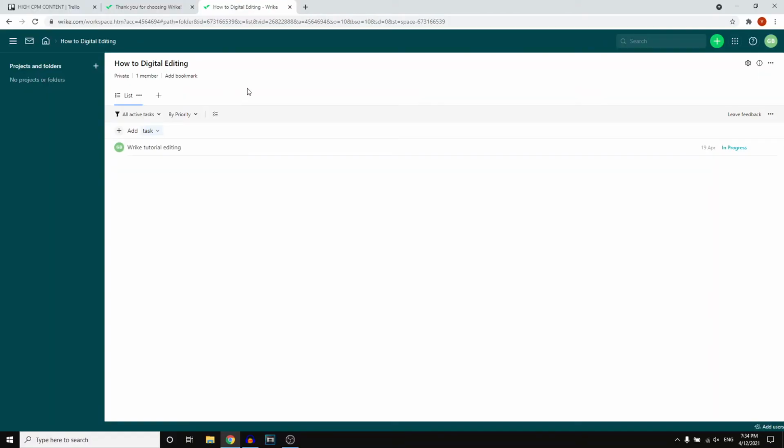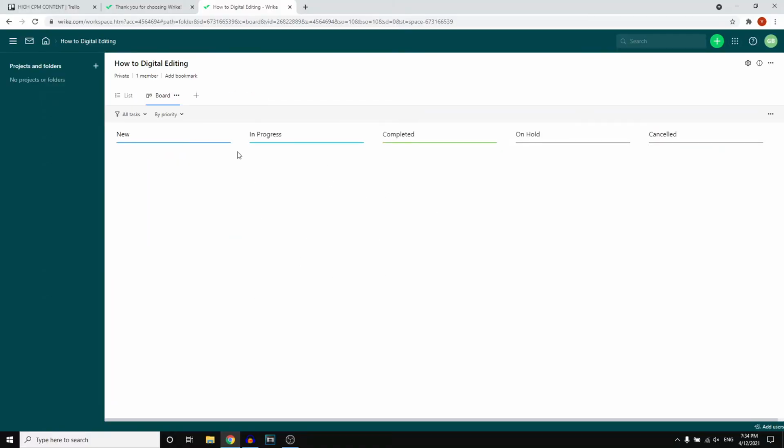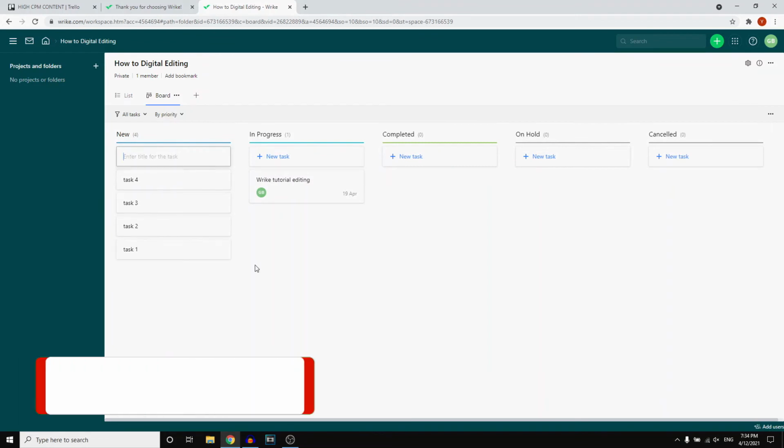Now, apart from that, you can also create a board. If you click on the plus icon, you can click on board and you can then create a board. Now, a board is really similar to a list, it's just a different view. For example, this is where you would add all the tasks. So I would say task 1, task 2, task 3. So you would put in all the things that need to be done within a specific week.